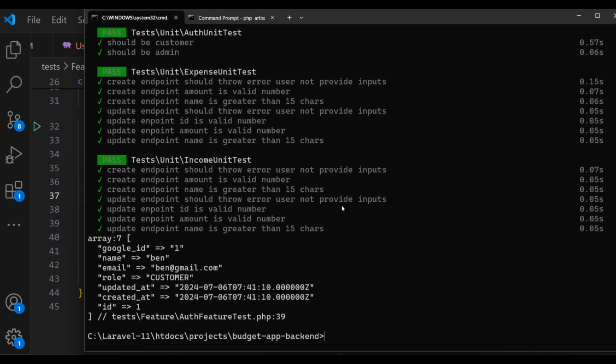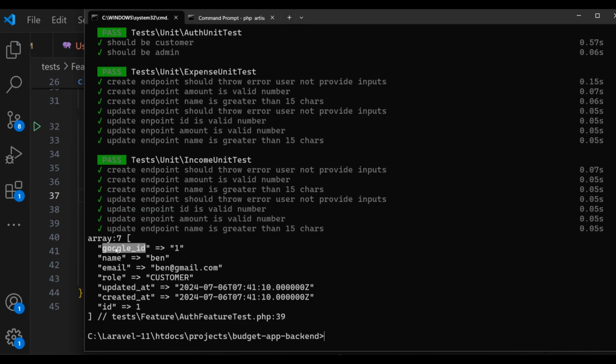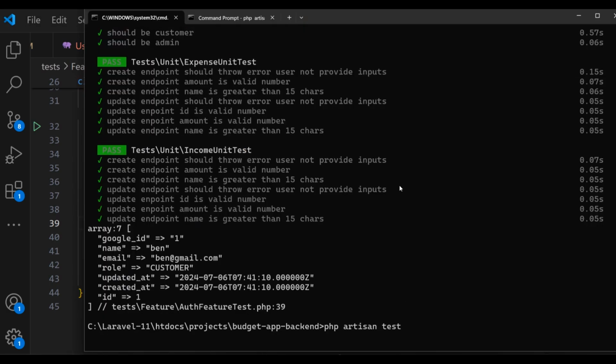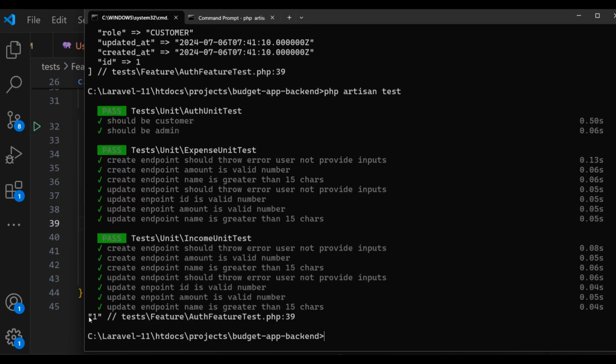Yeah, you can see right now we are getting an array, and right now we are able to get access to the Google ID. Now we are going to get access to it like this, and then let's run our test again to see if we are going to get one. Yeah, right now we are getting one right here.